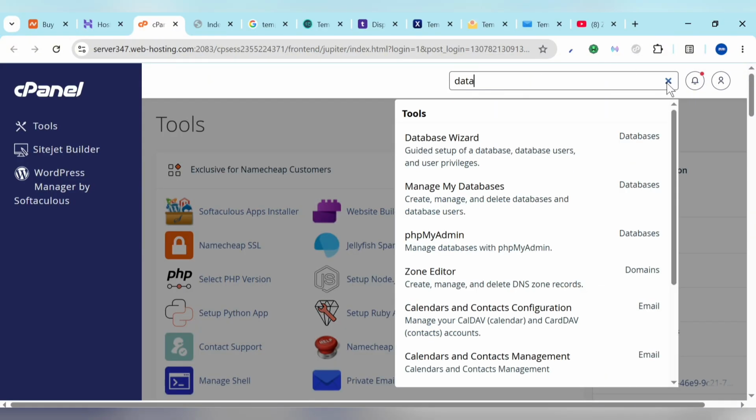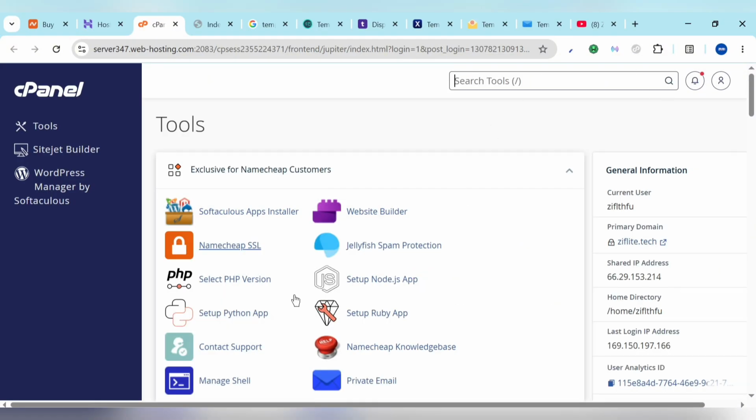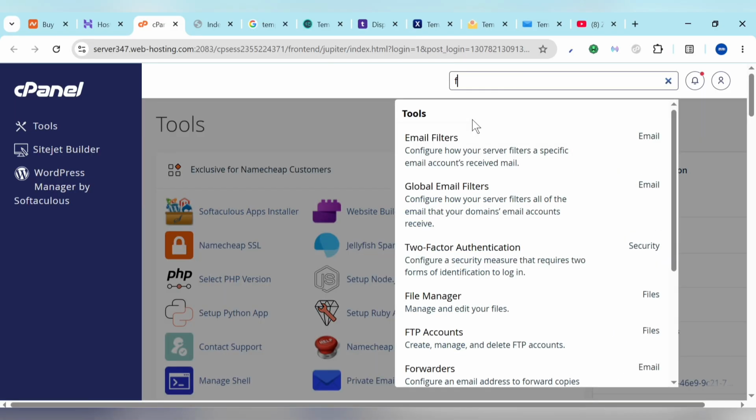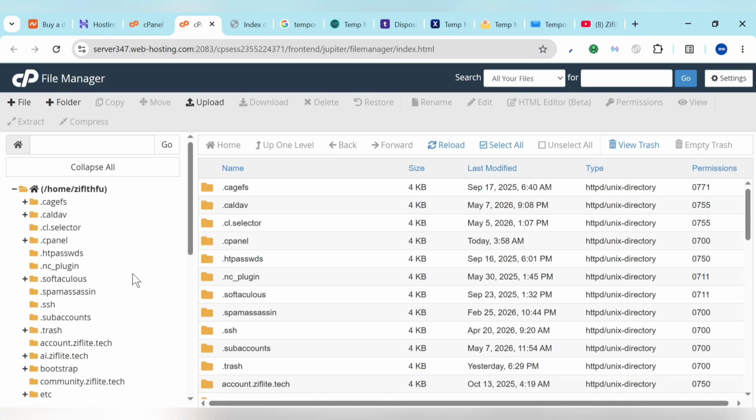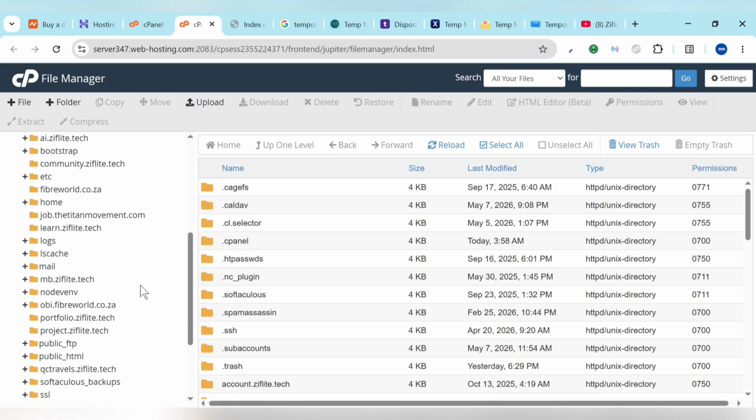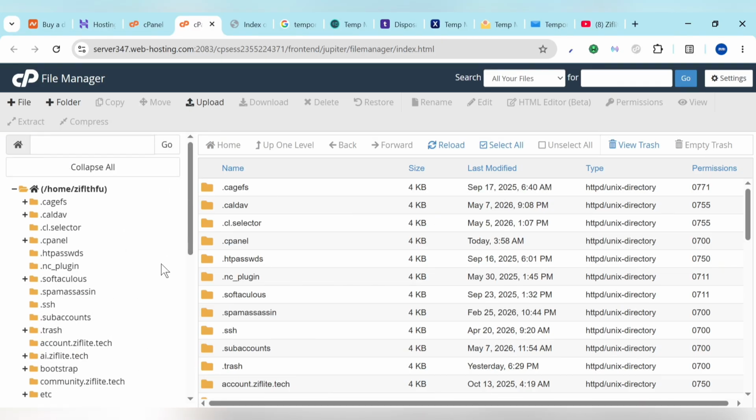So we're going to cancel this place that's written data. Now this is cPanel, and this is somewhat what your cPanel would look like. So what you want to do is to come up and search for file manager, right? And once you get to your file manager, if this is your first time, your file manager will not be messy. It will just be a few folders and files that you have here and there.